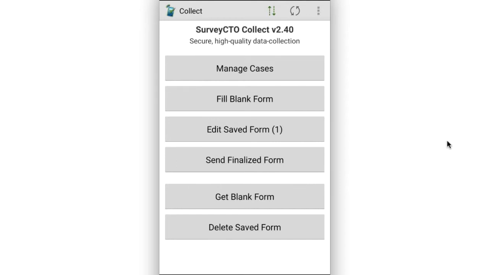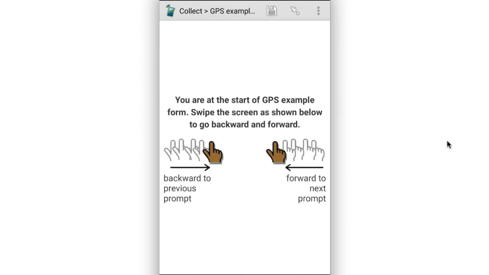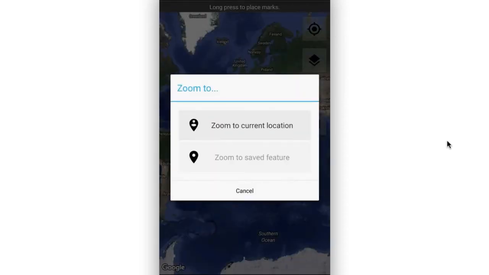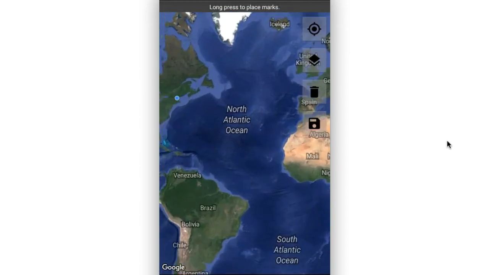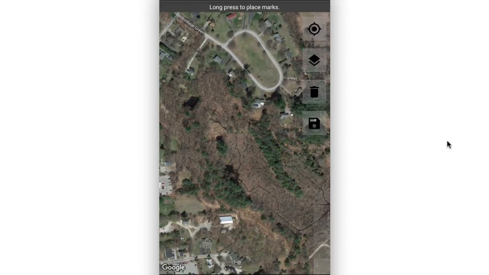Now, here on my device, I'm going to go ahead and click the Fill Blank Form button, and I'll select my GPS example form. Move forward, and the first field in this example survey is a geoshape field. So I'll go ahead and click the Start Geoshape button. It asks me if I want to go ahead and zoom the map into the current location. So I'll say yes. And what I want to do is pan over, and just trace a certain boundary here of a particular area on this map. This is just meant as an example. I can go ahead and long press on the map in order to drop a pin. Then I can drop a second pin, and it'll connect the points.